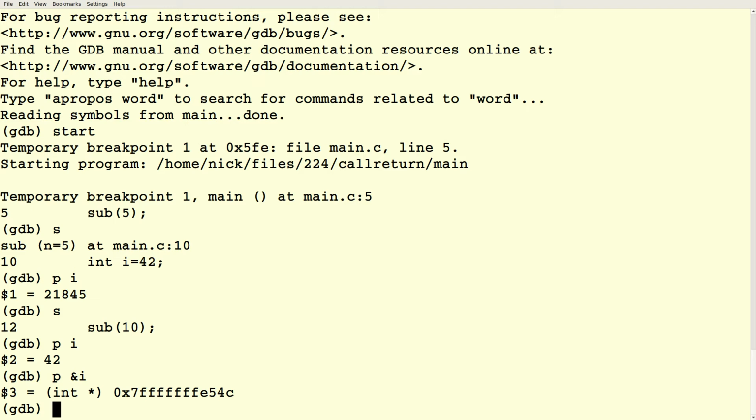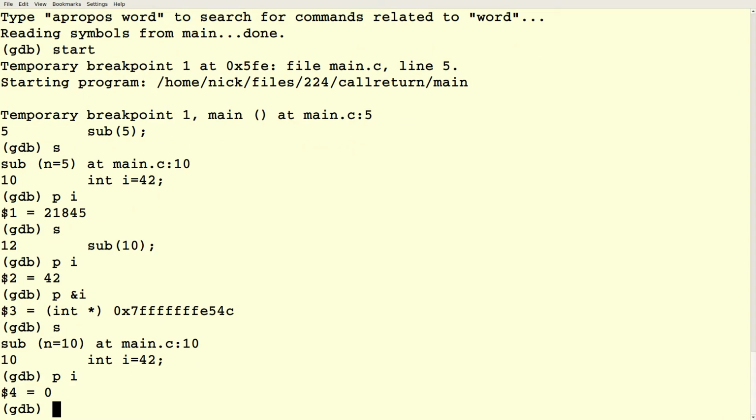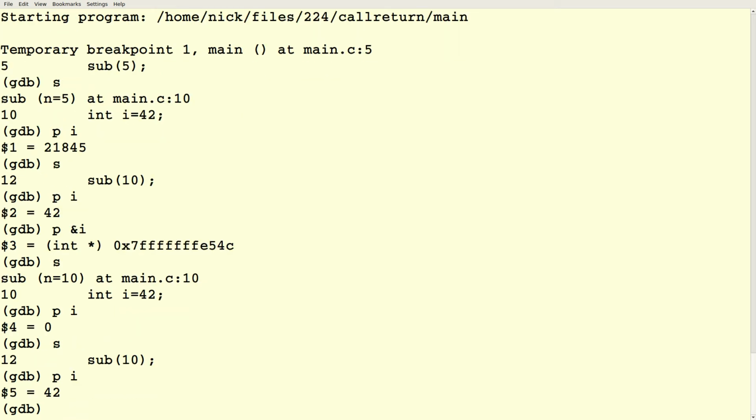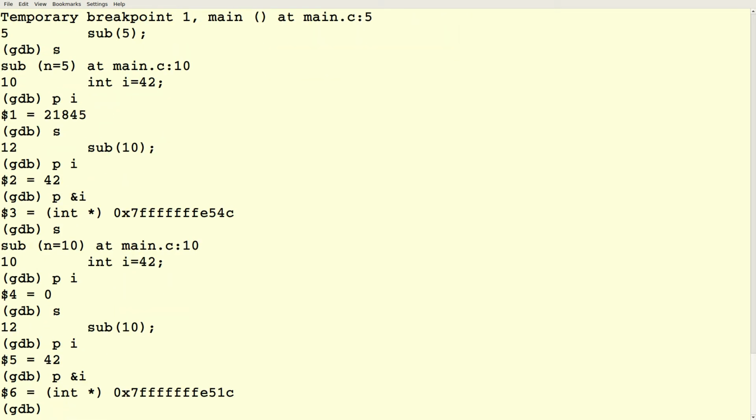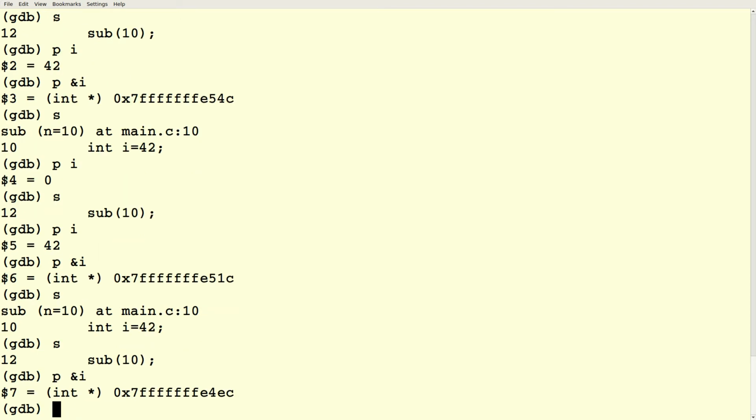Okay, I'm about to call my function sub, which is what I'm in right now. I'll say step. If I look at i right now, it's equal to 0. It's not equal to 42 anymore. This is a local variable, right? This is a local version of i. If I step, I can print i, now it's equal to 42, but if I look at the address of i, it's 7 bunch of Fs, E51C. Different location in memory. If I step, and I print the address of i, it's now 7 bunch of Fs, E4EC.